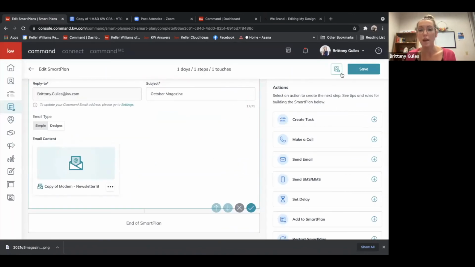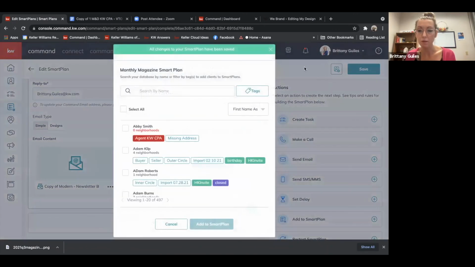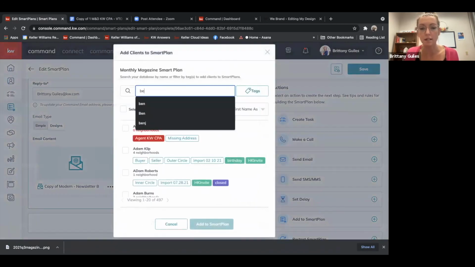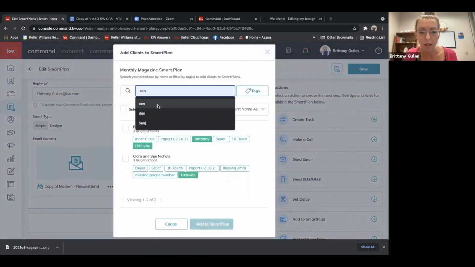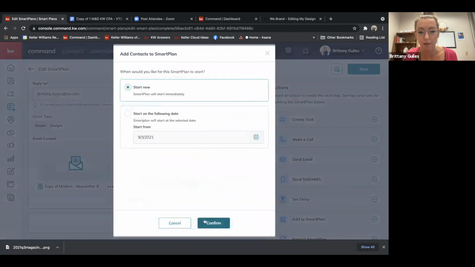Now you can add people to your smart plan by clicking this little button here, or you can add it through your contacts as well. I'm just going to do one as a test. I have my husband in here, Benjamin Giles, as a test. So I'm going to add him to Smart Plan.